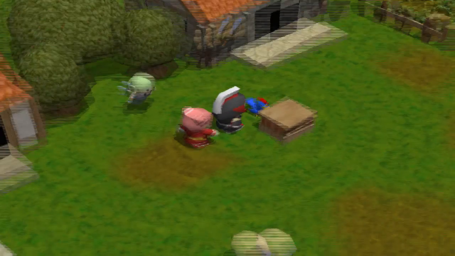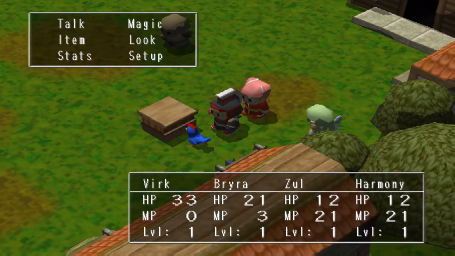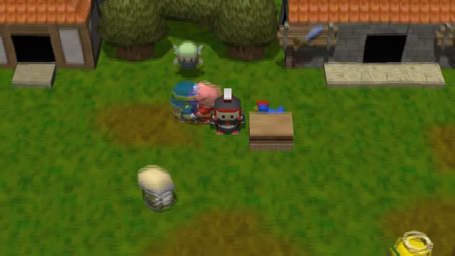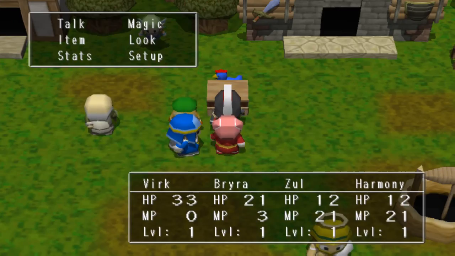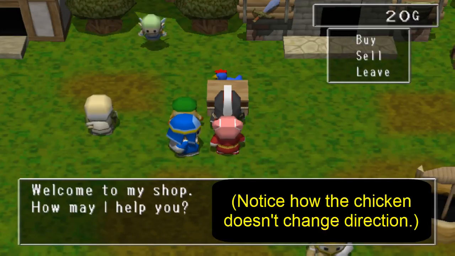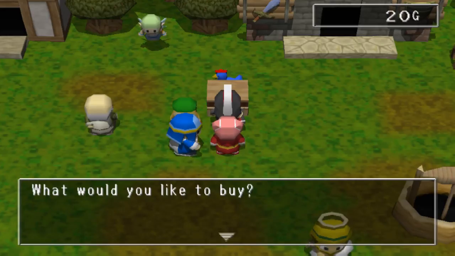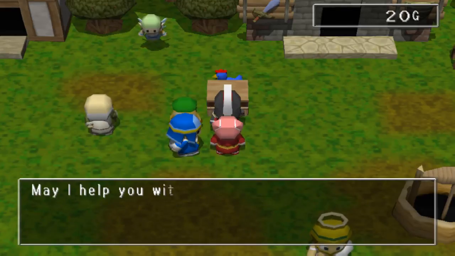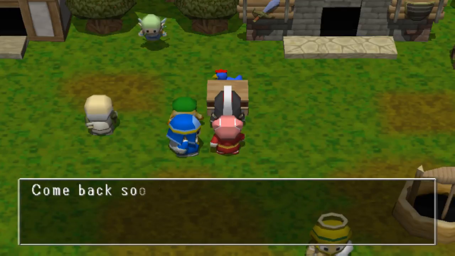So, again, if you talk to the chicken, he says, "How are you, sir?" And when you go in front of the counter and talk, it says, "Welcome to my shop. How may I help you?" And then there's a buy and sell menu and a leave selection. If you click buy, there's different items here. You can change that in the script. These are the default items, but you can always change it if you want to. And I'll show you how to do that.